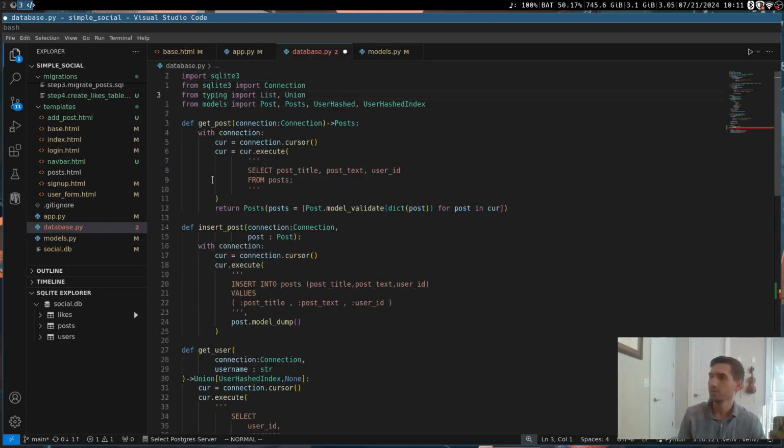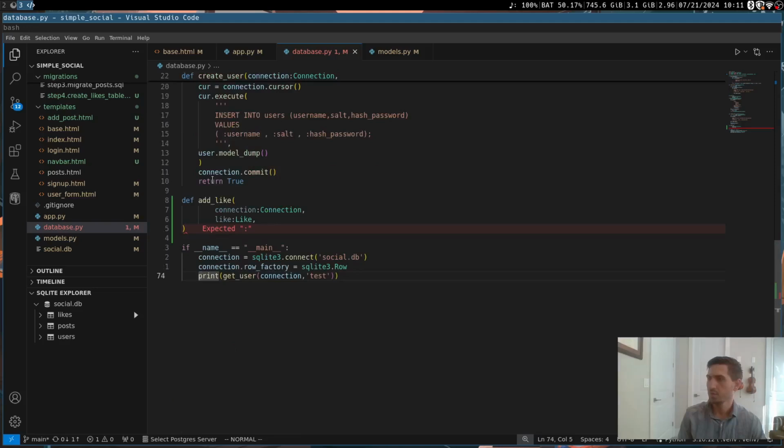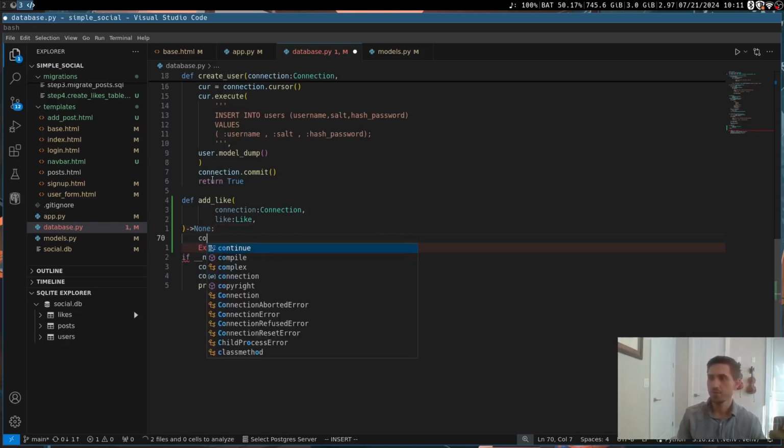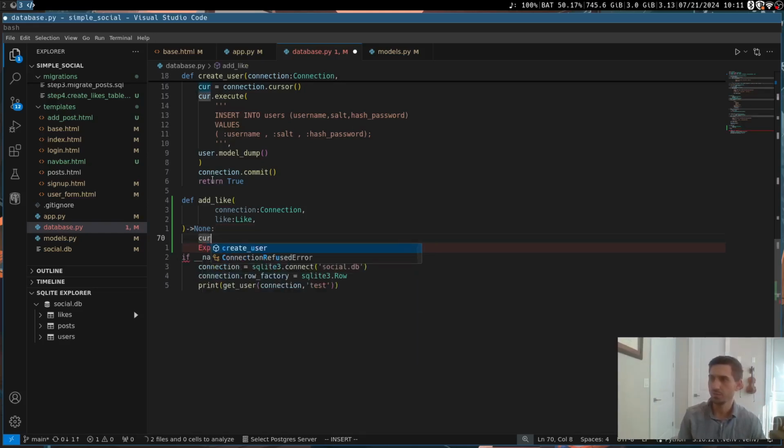So from models, we want to import the like. And now that error should go away at the bottom. And so we see that went away. And this method is not going to return anything for the add like. So we're going to just continue on with what we've done on other methods.